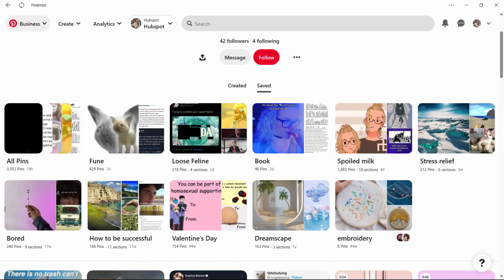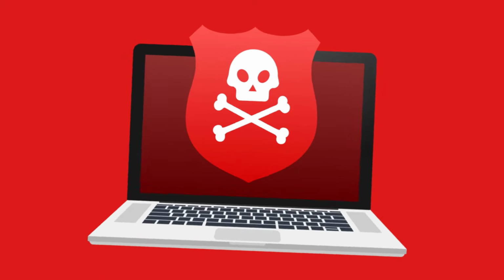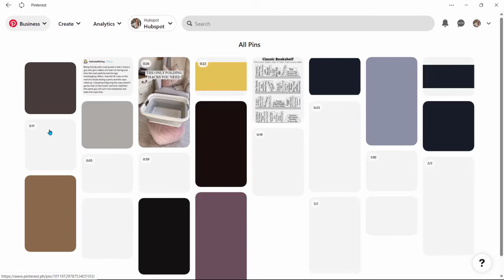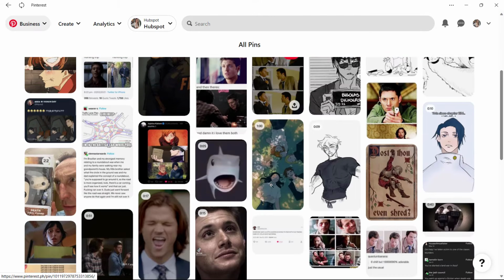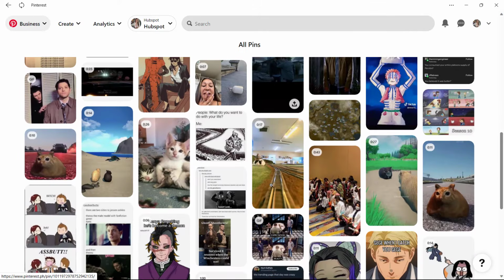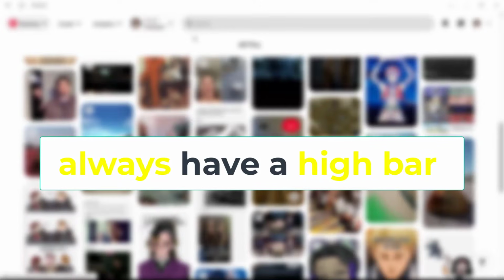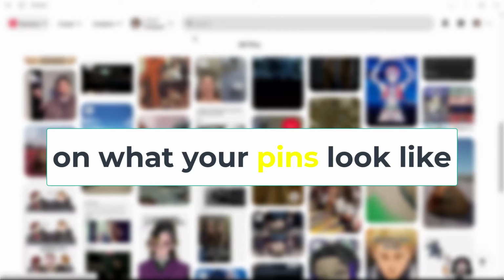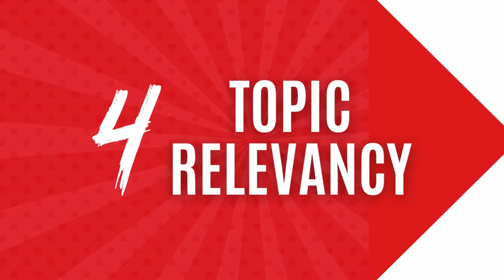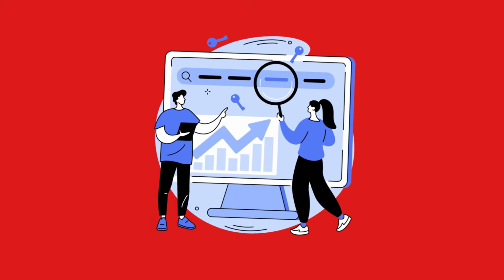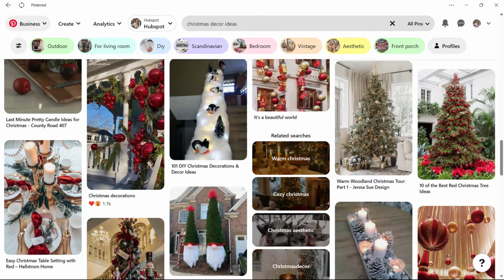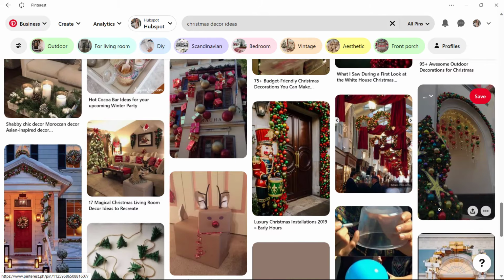Take that in contrast with an account that has maybe posted just a bunch of spam links or hundreds or thousands of pins that just haven't really done anything. What makes you think that the Pinterest algorithm is going to favor that account when you pin something again? So something to always keep in mind when you're creating pins is to have a high bar and a high standard for what your pins look like and how you want them to perform. The fourth and final thing that the Pinterest algorithm takes into account is topic relevancy. You can look at this as making sure that you have the right keywords inside of your pins and different things like that. But this is also a huge factor in making sure that when you are searching for something like Christmas decor, you're actually seeing Christmas decor.